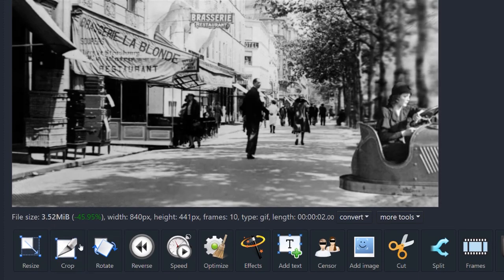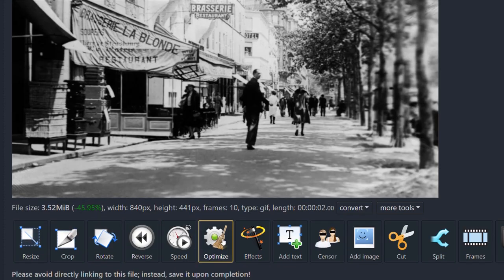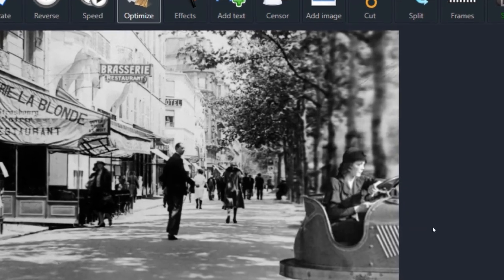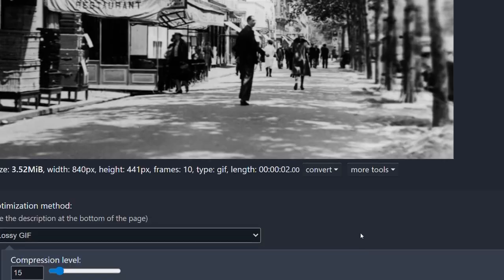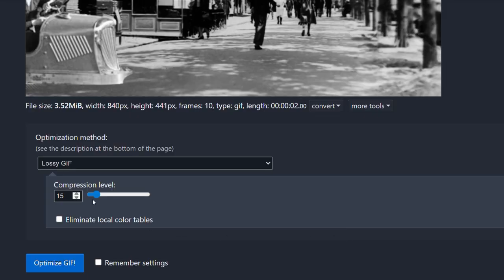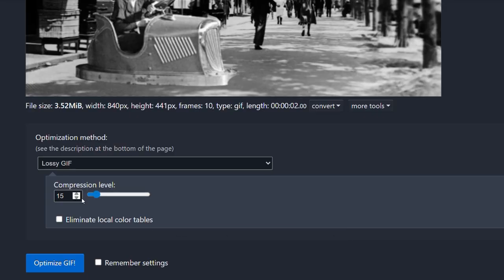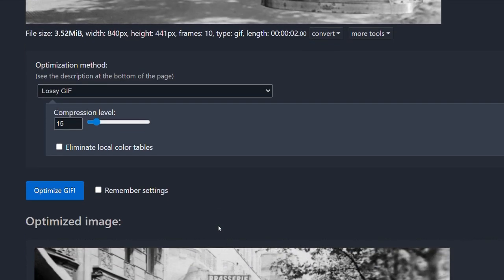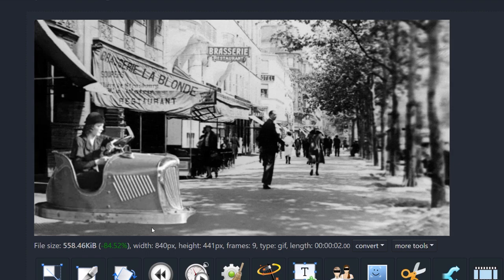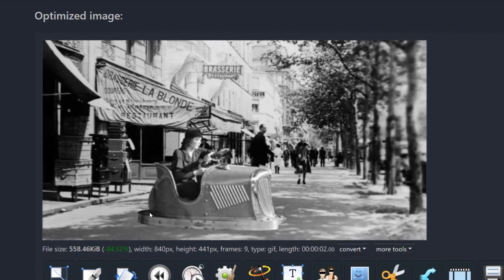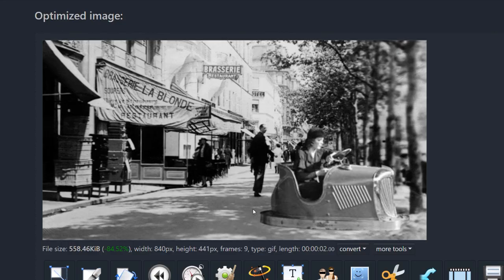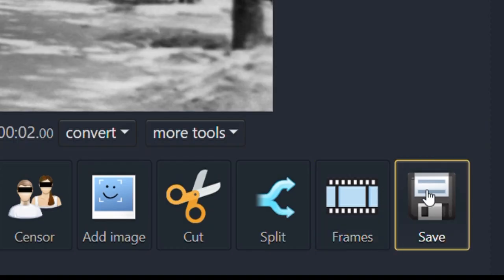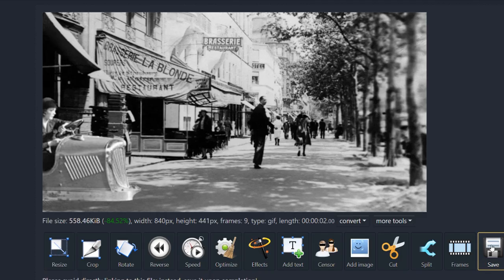However, we can make this a little bit better if we are concerned about the size, and we can go to optimize. When we click on optimize, this will pixelate it a little bit. It's going to compress it, and it starts at 15. I'm just going to leave it at 15 and see what happens. So we'll go optimize GIF. Now we're seeing, oh yeah, it's only 500 kilobytes. So that means it's a smaller file. It's easy to upload. It's easy to send to people. And that's ideal. So when it's good, we're going to hit save over here in the bottom right.